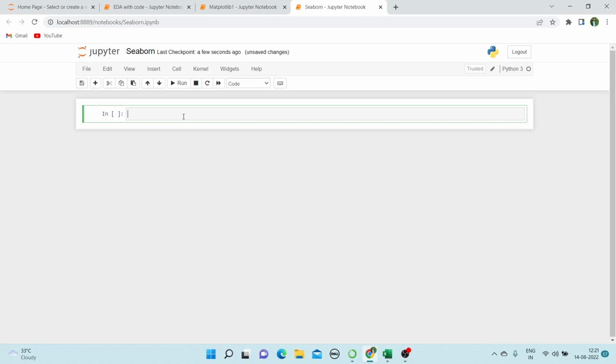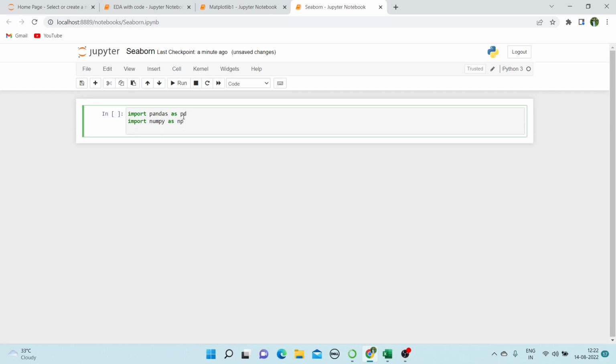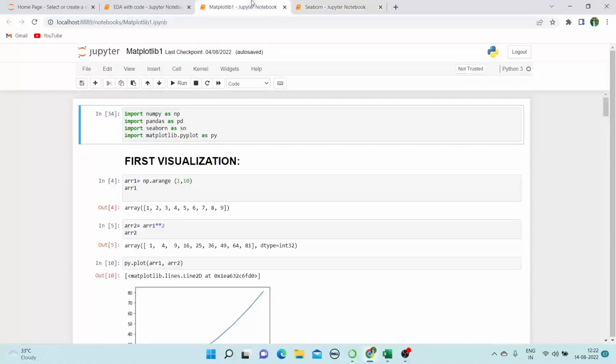Here I will be writing import pandas as pd, enter, import numpy as np, enter, import... or let me do one thing, let me copy and paste this only.